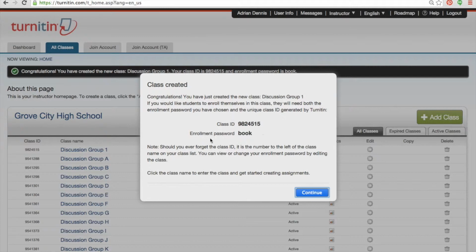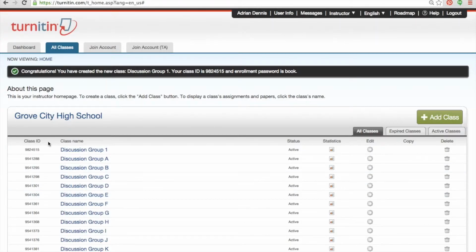This information is what you are going to need to give to your students with the corresponding class that you want them to enroll in. They need this information so that they can join the class. All right. Click continue, and there it is, Discussion Group 1.